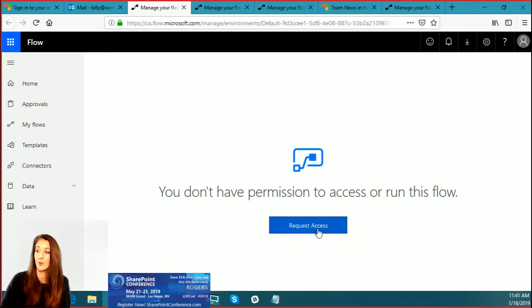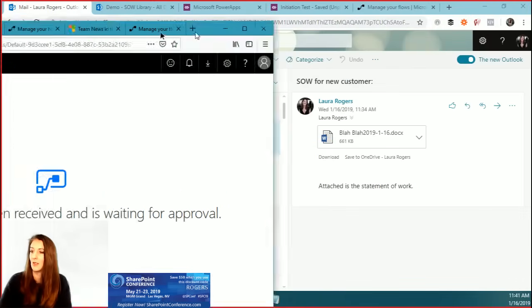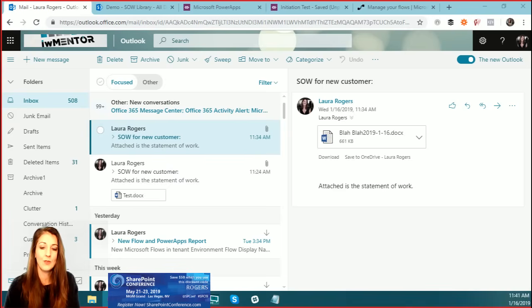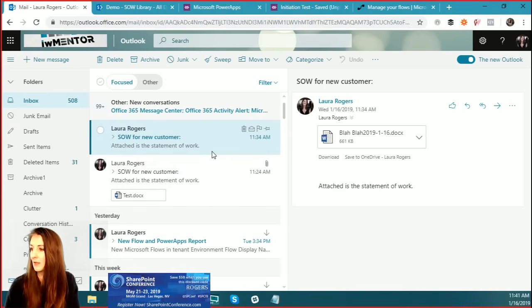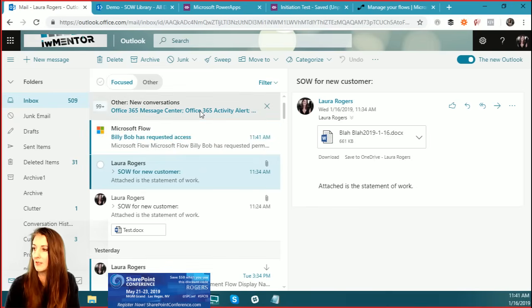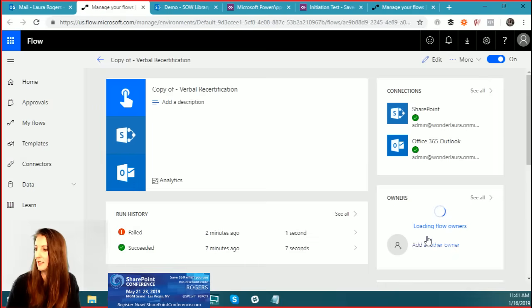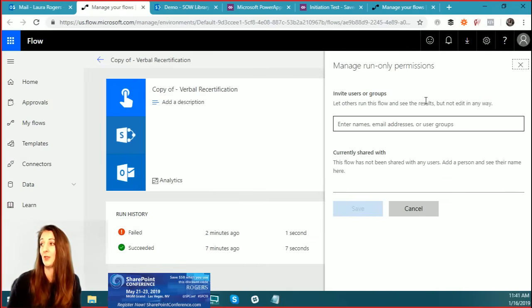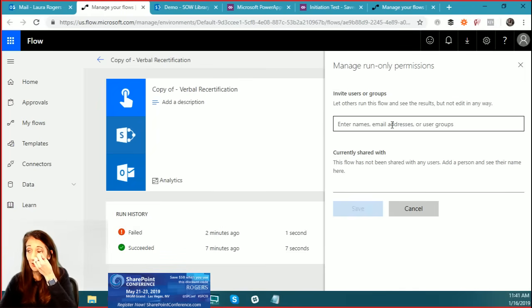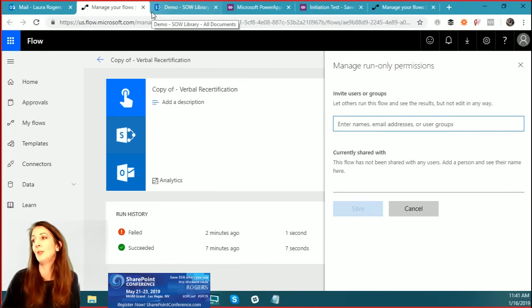All right, and I bet if he clicks request access, it's going to send me an email. So access requests for flows, that's a whole other concept, right? Yep, there it is. Billy Bob has requested access. He's requested permission to use copy of verbal recertification. So this basically takes me straight to the manage run only permission screen. And so I can add Billy. Now, I don't know if I have any actual Active Directory permission groups of people in this little test tenant to be able to try that, to see just putting a whole group in there.